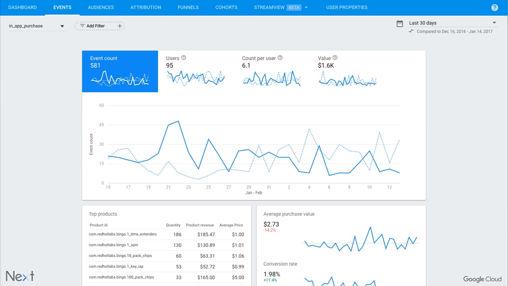This first report here is for the in-app purchase event. And you can see we have, through a series of graphs, the number of times this event occurred in the last 30 days. We can see the number of unique users, or more accurately, app instances that have performed this event. We can see average events per user, and then the total value of purchases during this time period.